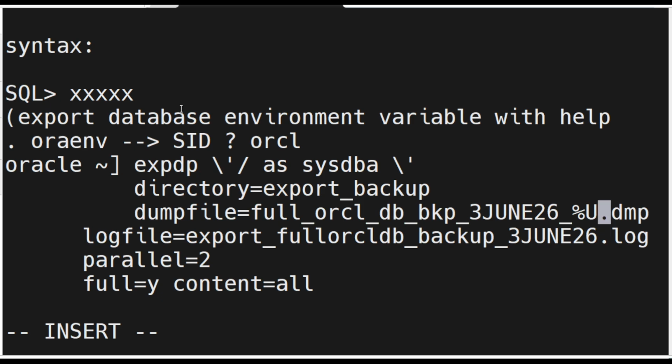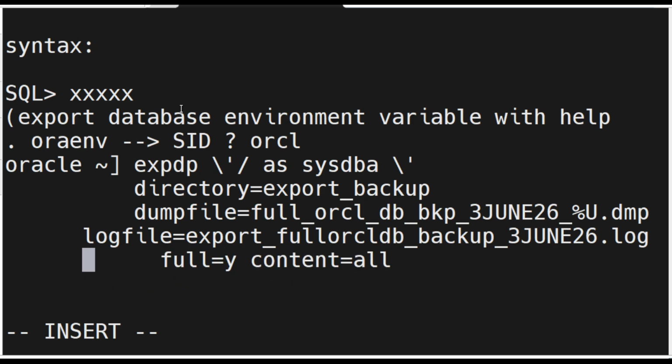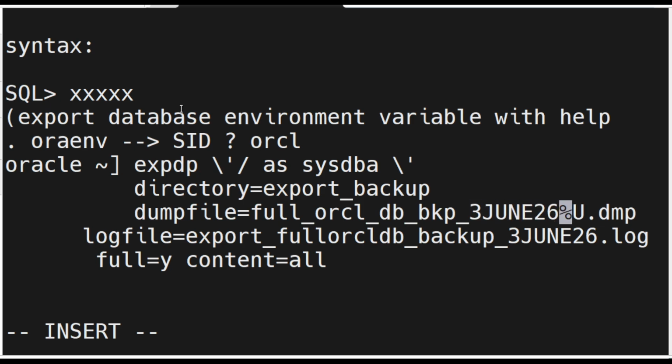Percentage u in the sense it will create 2 dump files, dump 1, dump 2. If you are not interested in giving the parallel, then just remove this, and also go to the dump file and just delete this. That's it, simple. We will see with parallel also, we can run this command in real time. We will see that also.